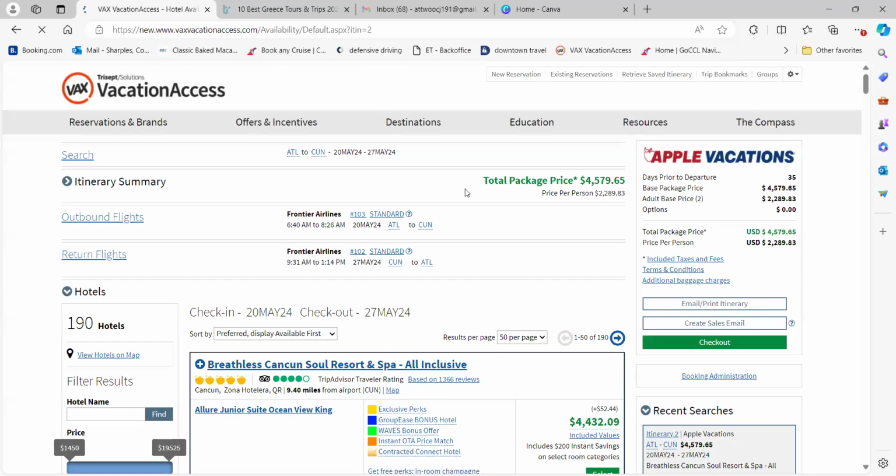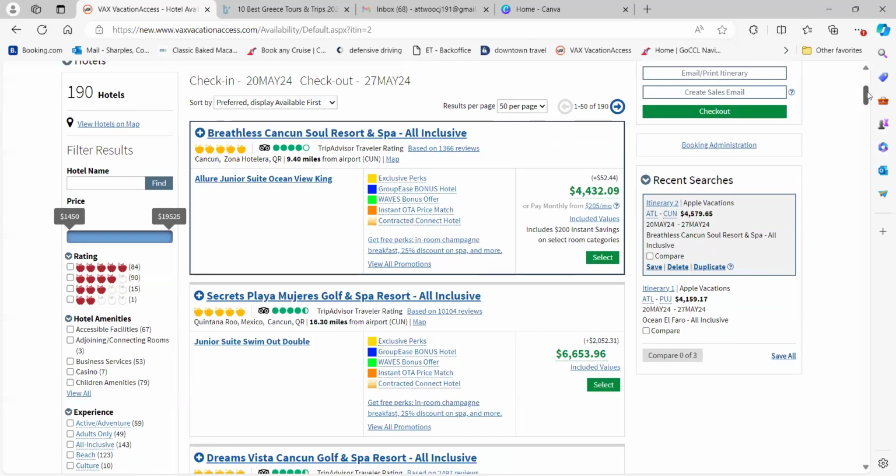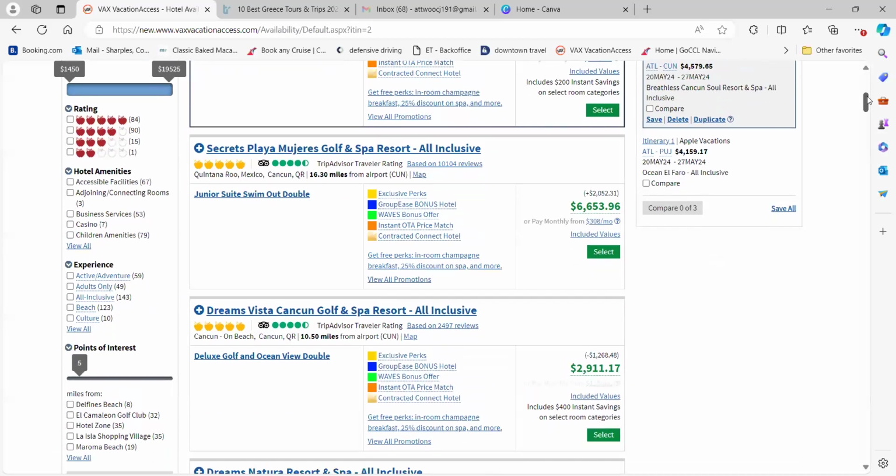So when you look up the locations, it's going to bring you up looking kind of like this. What I always recommend, if you're looking to plan an all-inclusive, is to scroll down. The first thing I do when I get into looking in VAX is come to this screen here, and I'm going to click this all-inclusive. So it's going to narrow down some of the resorts.